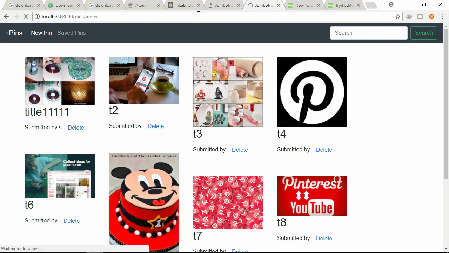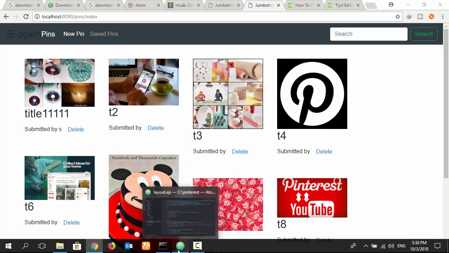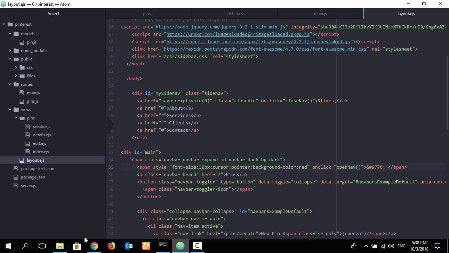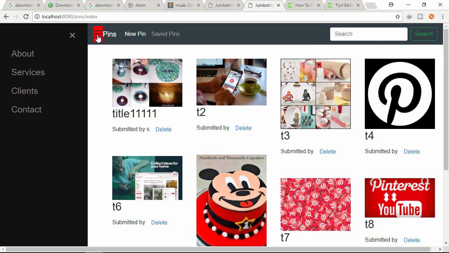Refresh the whole page. If I click this open, you can see the left sidebar. You can close and open, but this is not visible. Let's give the background a color, deleting the open text, and the style background color red. Let's save it and check it. Let's refresh the whole page, and if I click the toggle, you can see it's working nicely.